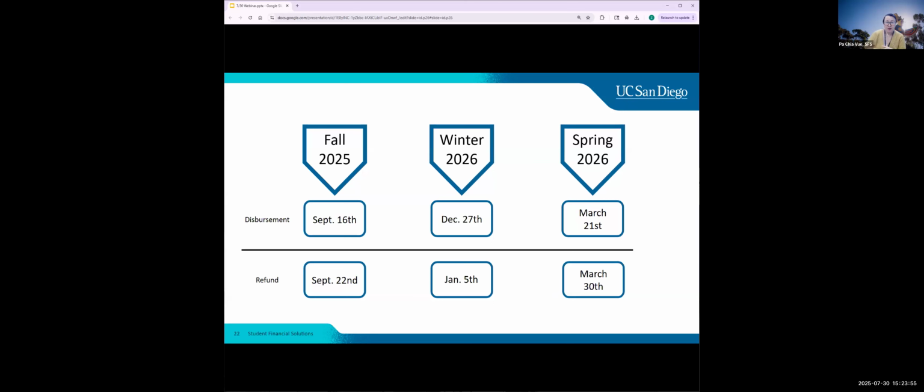Now for winter quarter, those disbursement dates are December 27th, and then the refund date is around January 5th. For spring quarter, the disbursement is March 21st, and then the refund dates are around March 30th. Now, again, these dates are guidelines, but please keep track because around this time, it's a good opportunity for you to log into your account just to check. And then, like I said, if refunds are due, then they will be dispersed on the dates below.